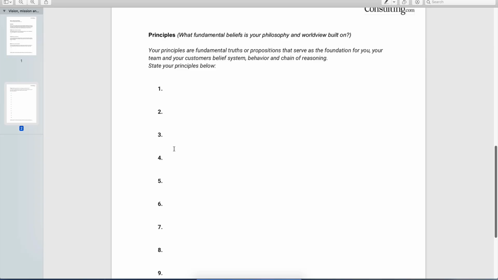And principles are what fundamental beliefs your philosophy and worldview are built on. Your principles are fundamental truths or propositions that serve as the foundation for you, your team, and your customers' belief system, behavior, and chain of reasoning. These are crucial. I totally overlooked these earlier on in my life and in business.